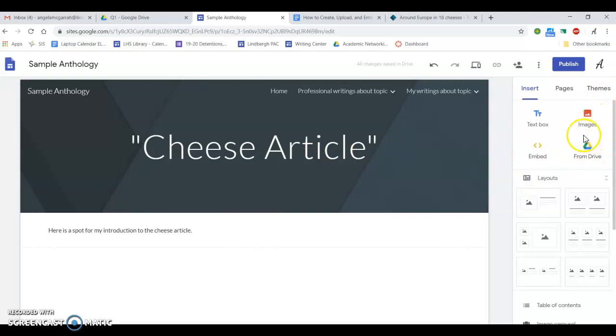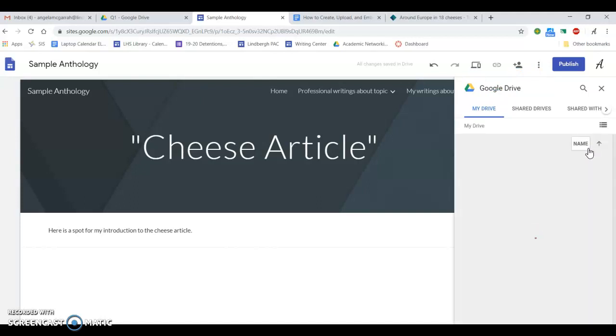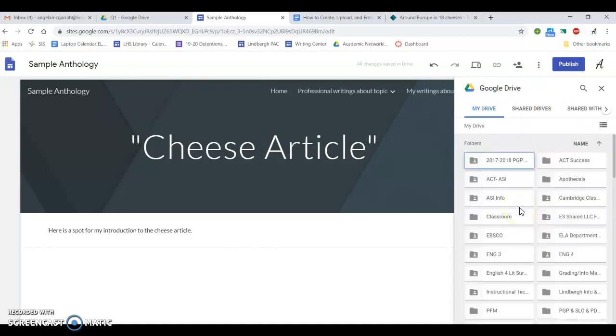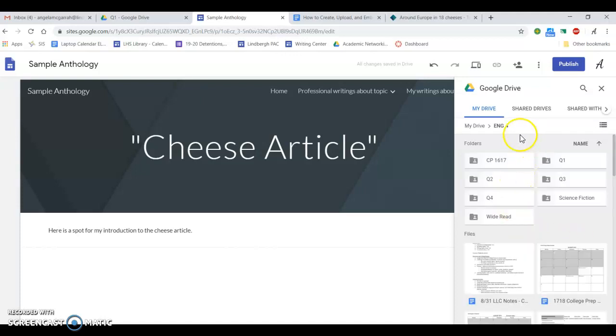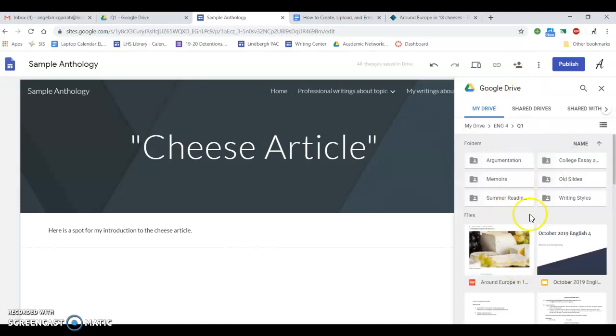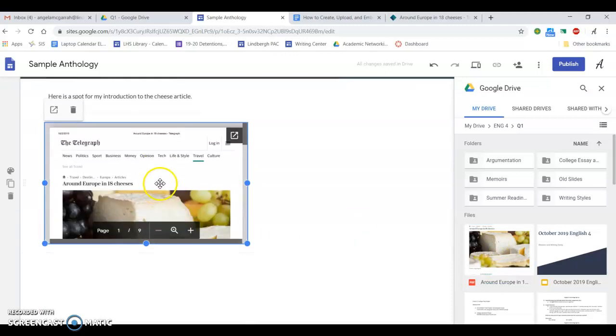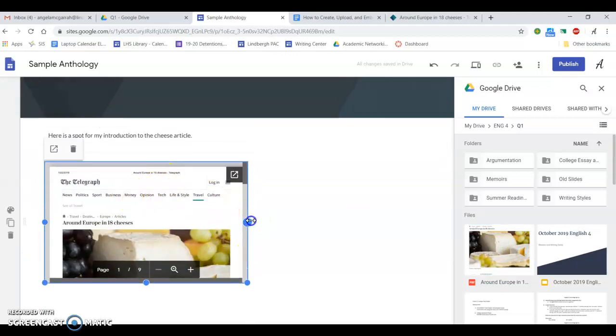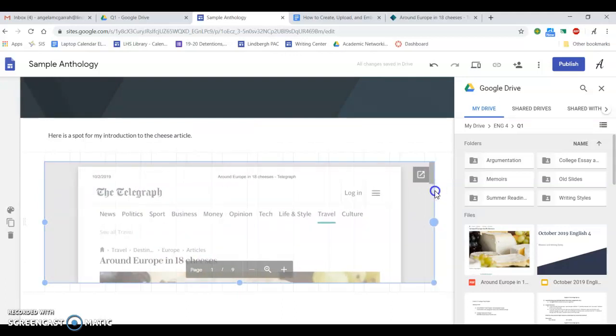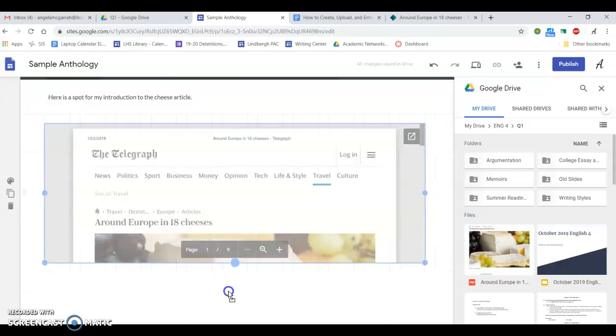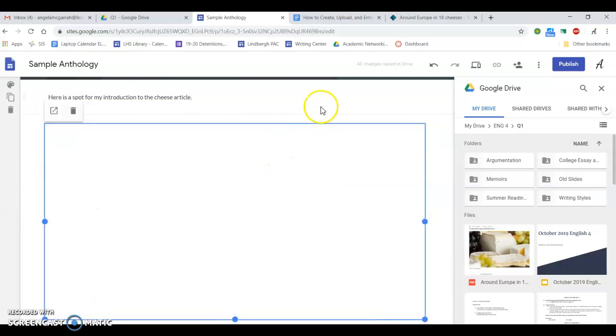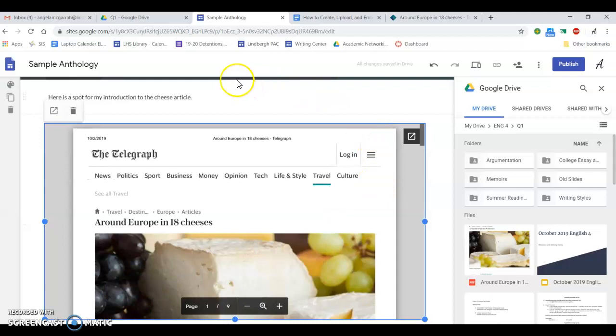So I'm going to go over here to my Drive under Insert. I'm going to insert from Drive. I'll open up your Drive here. Takes a minute. I'm going to go to English 4. I think I saved mine in quarter 1, around Europe and 18 cheeses. So I've found the article in my Drive. I'm going to double click to insert there. And there it is. It has popped up in the body of my Google site page. I'm going to stretch it a little bit so that it's nicer to read, easier to scroll through, and there it is. So I've got my introduction, I've got my embedded essay.